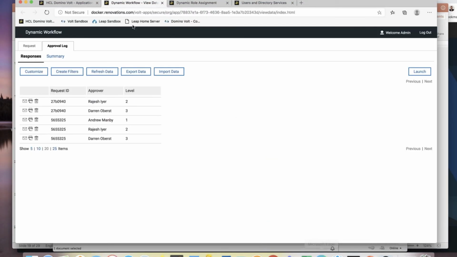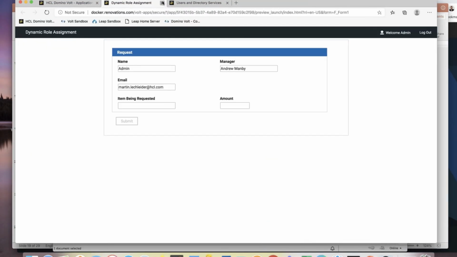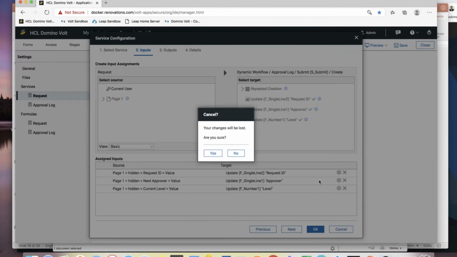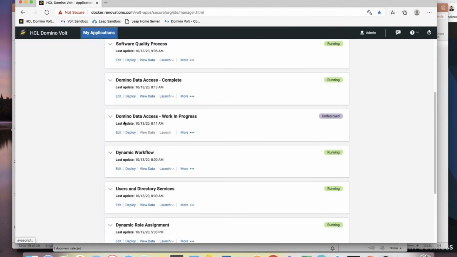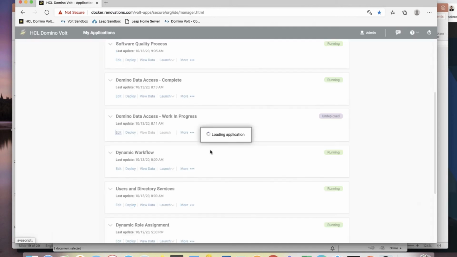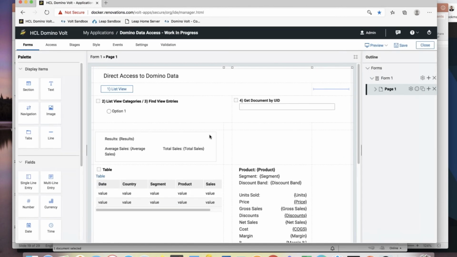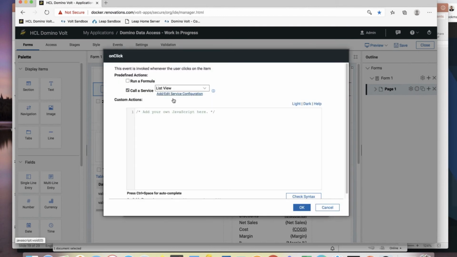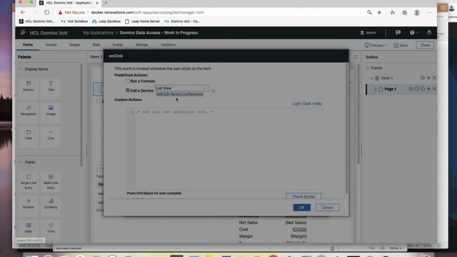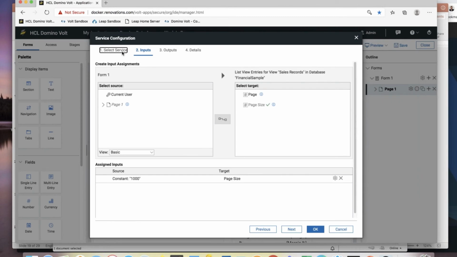Let's go over to Volt. We'll close these things down. And let's go to Domino Data Access. So this application has not yet been deployed. I'll bring it up in edit mode. And I've actually numbered the different techniques. So the first one is list view. So in this case, it's a button, and the button has a call, and it's a list view service call to that Domino database.